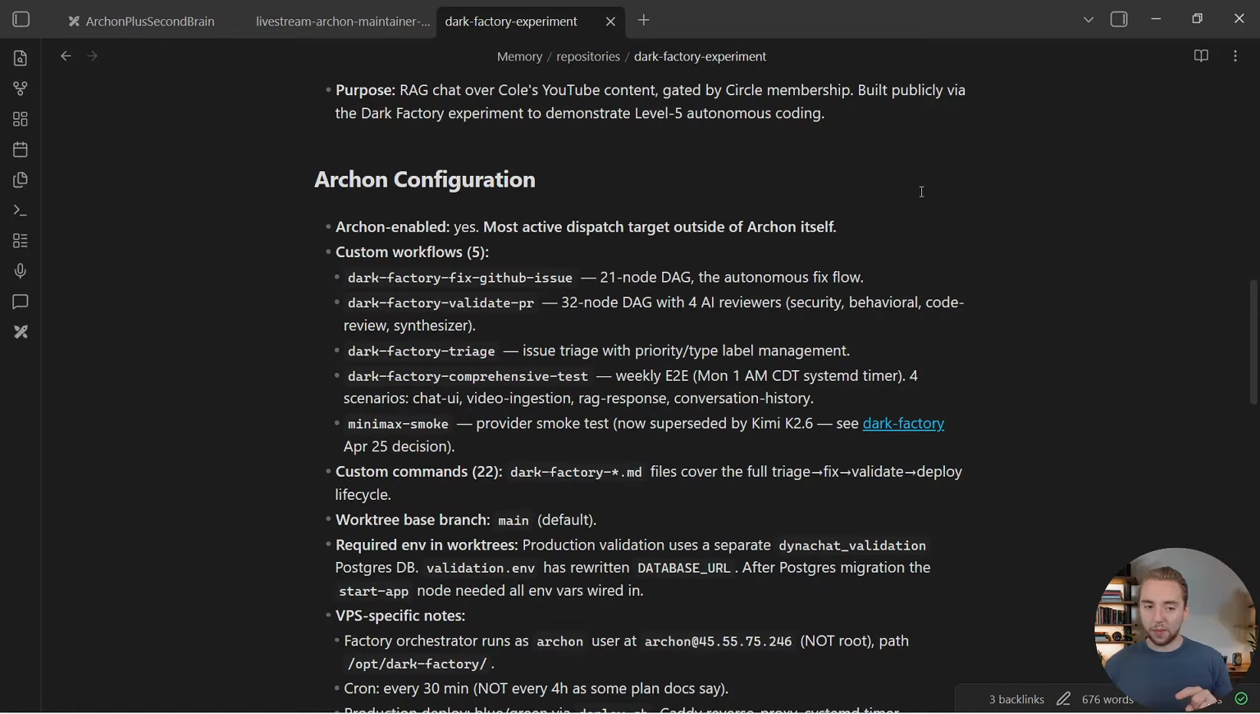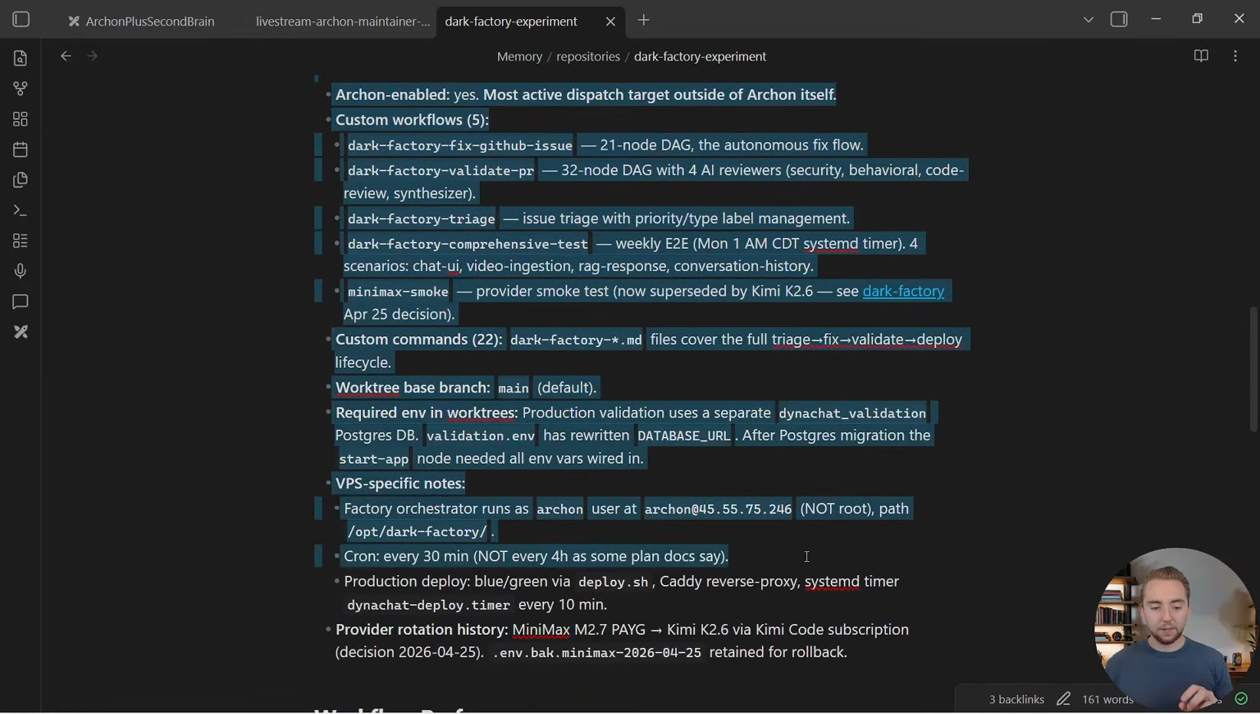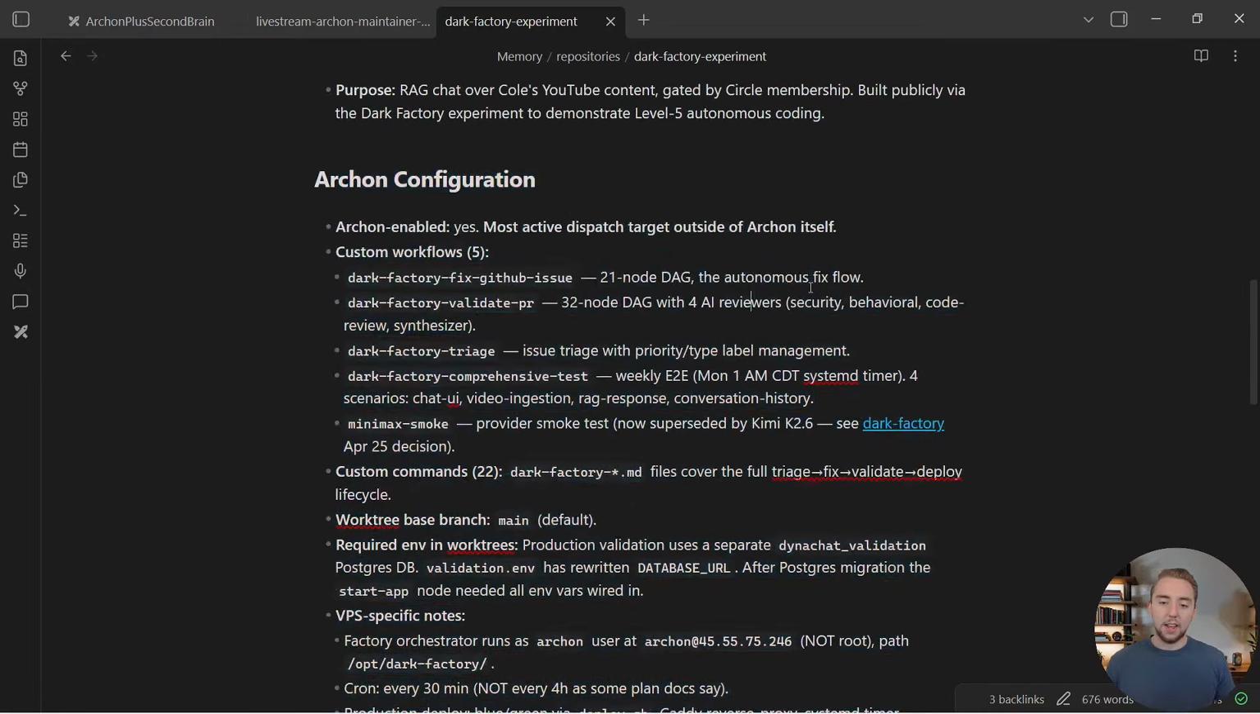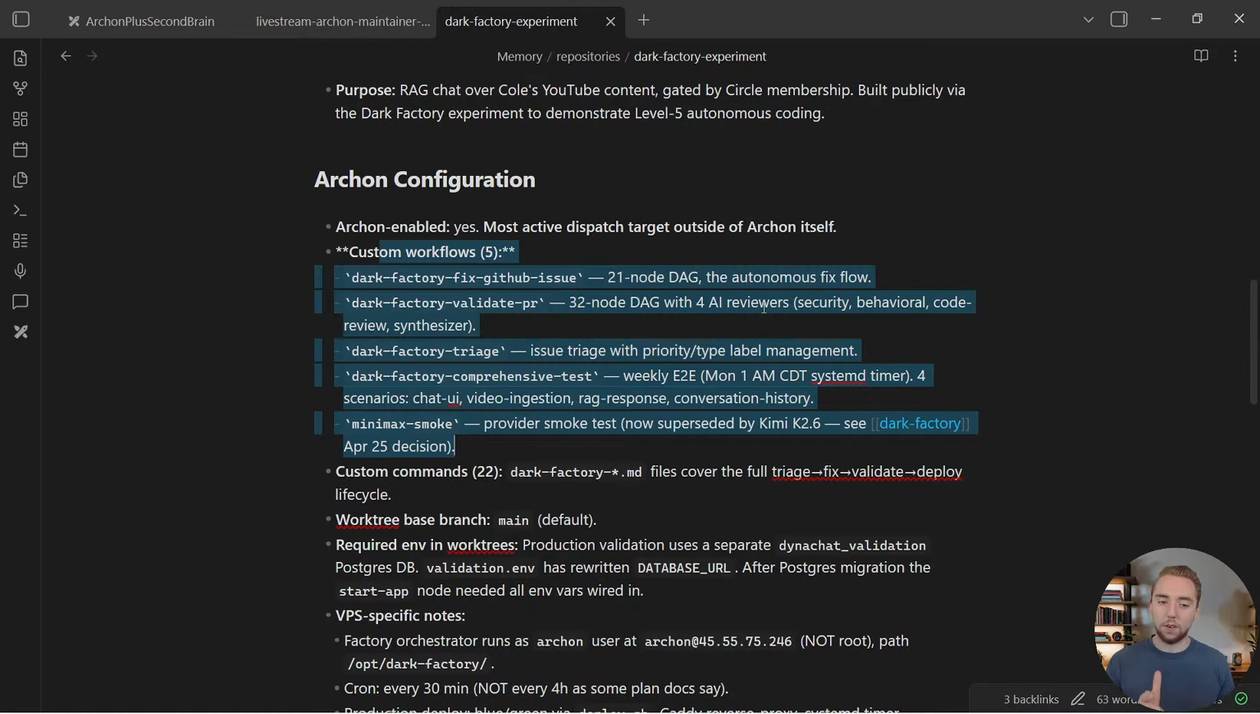But the really important thing here is I have a section for the Archon configuration. My second brain immediately understands how I have Archon set up to work on this specific code base, and all of the custom workflows that I've built for it. Without this, my second brain has the Archon skill, so it knows generally how to use Archon, how to build workflows and run them, but it doesn't know the individual workflows that I built for my code bases.